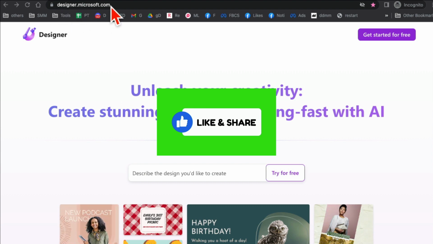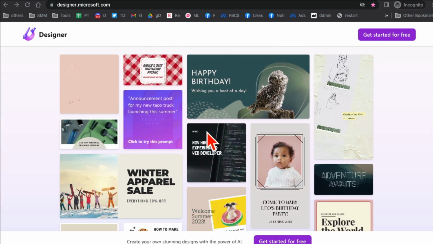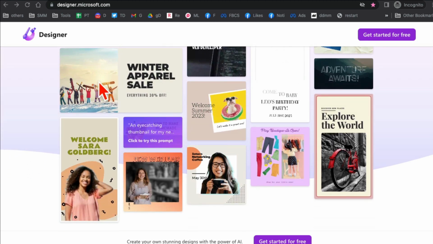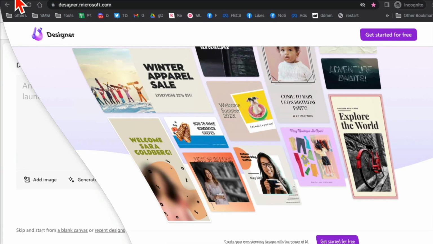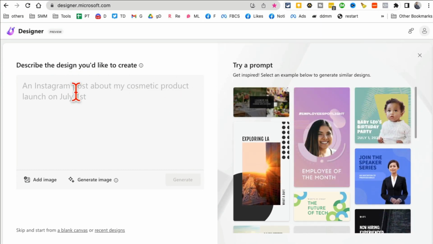All right, here's the website, designer.microsoft.com. It's absolutely free. Go create an account. And then the way it works is you just give a simple text prompt and it will create designs in different formats and sizes. So let me log into my account and show you how powerful this tool is.